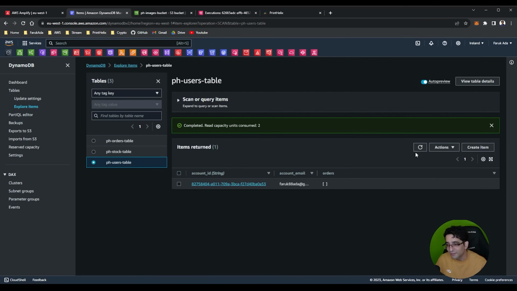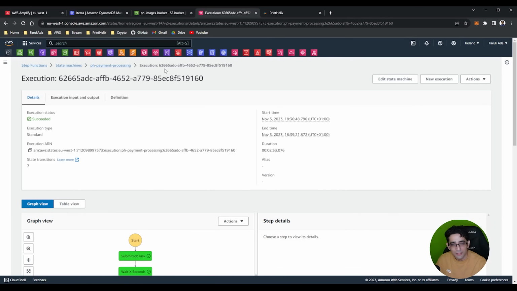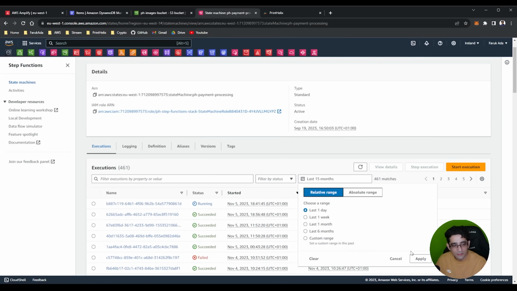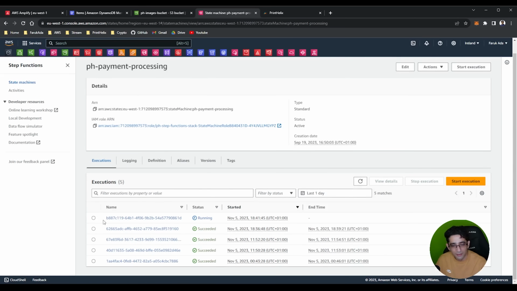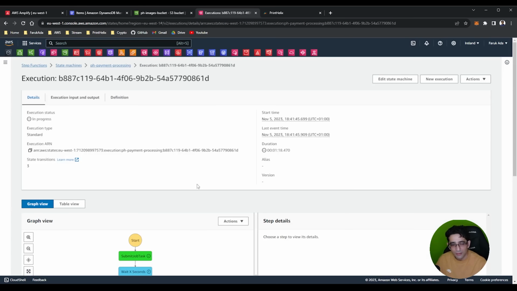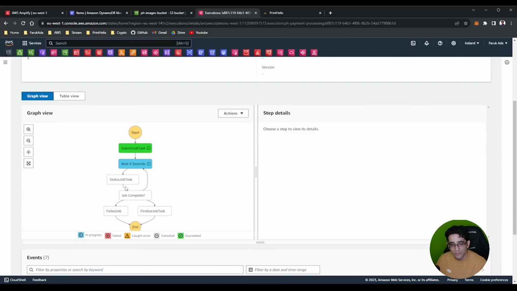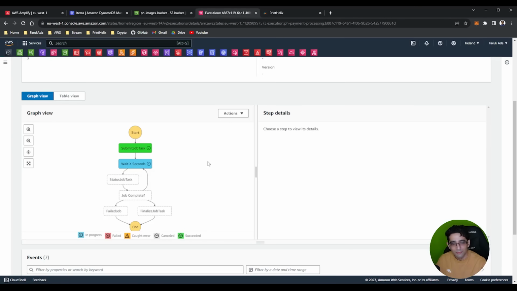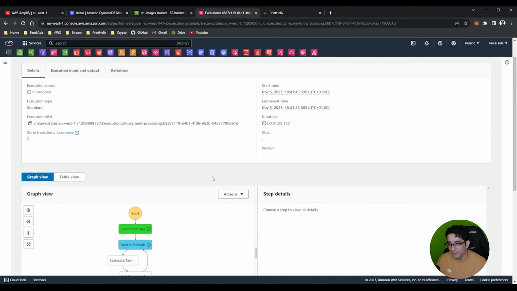So let's see if this time, first let's have a look at whether this is done or not. Okay, so currently we still have the step function running. So after the step function is finished, we're expecting in the finalize step that it will be added into the table. And if it's added into the table, we should also be seeing it in the front end. But that will be the last thing I will be showing in the video.